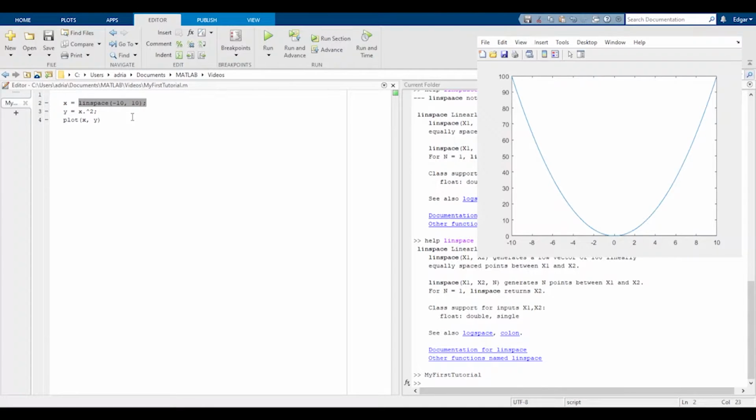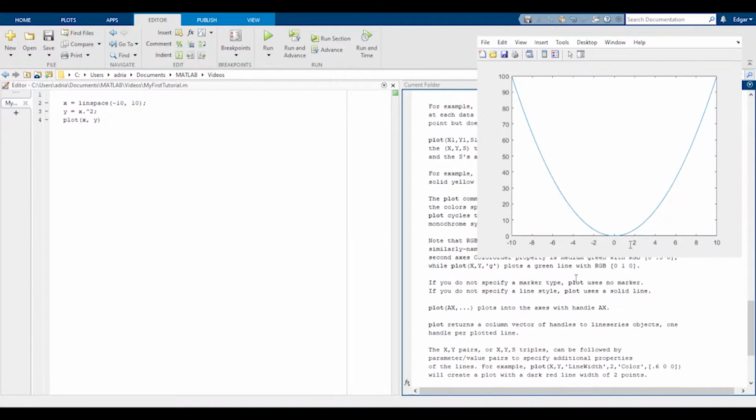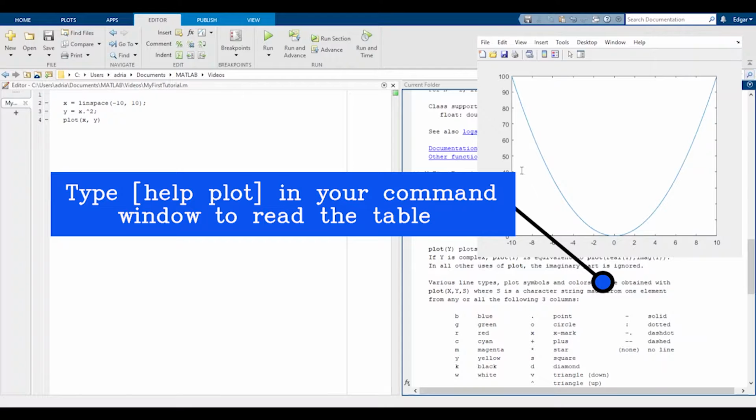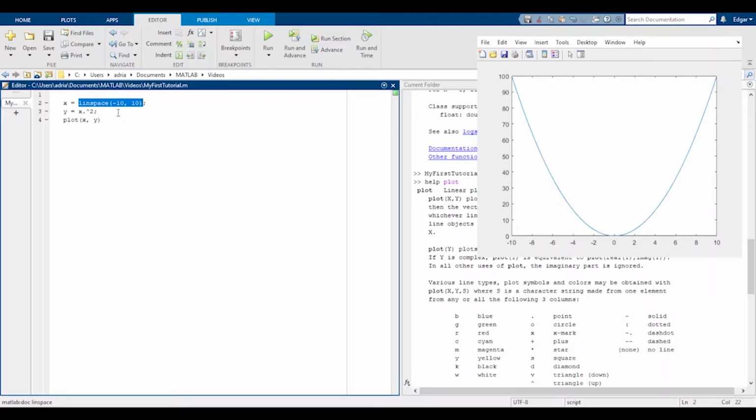So what else can we do with these plot functions? One thing is that we can customize exactly how our plots look. How do we do that? First, go to the command window and type in help plot. Again, you can always use the help command to figure out what functions do. In this case, it tells us it plots vector y versus vector x. Our x is just a vector that counts from negative 10 to 10, and our y vector is just that vector squared.